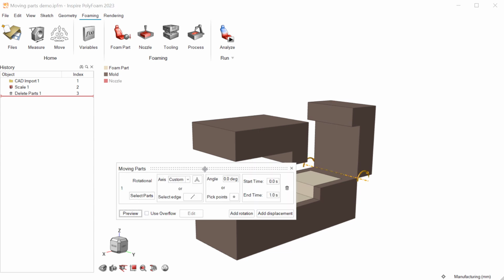Now we need to tell PolyFoam how far to rotate the part. This part must rotate 90 degrees to close the mold, so we'll enter 90 degrees in the angle field.